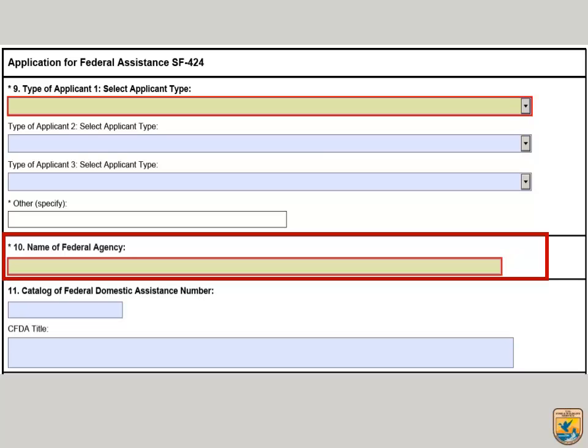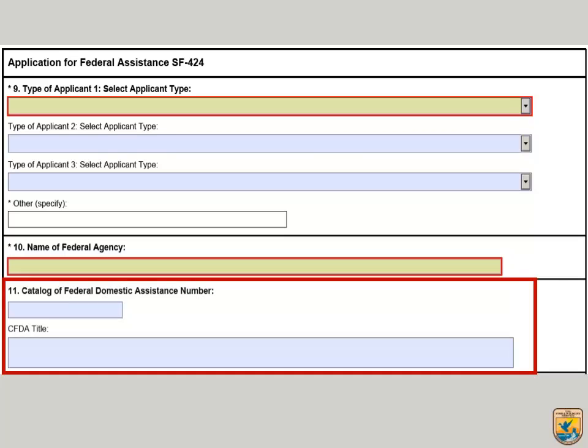Applicants completing this form outside the system, enter Department of Interior, U.S. Fish and Wildlife Service. In box 11, Catalog of Federal Domestic Assistance Number Title, enter the assistance listing number and title of the program under which assistance is being requested. For example, Sport Fish Restoration, 15.605, or National Wildlife Refuge Fund, 15.656. When completing the form in Grant Solutions, this box is automatically populated.